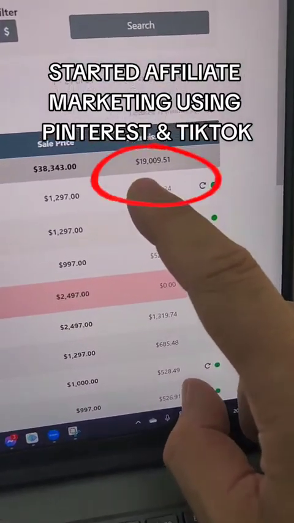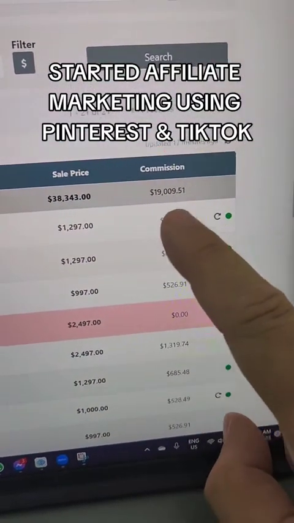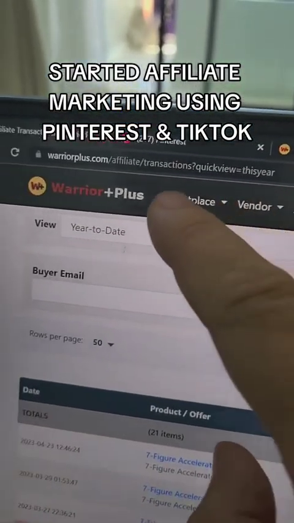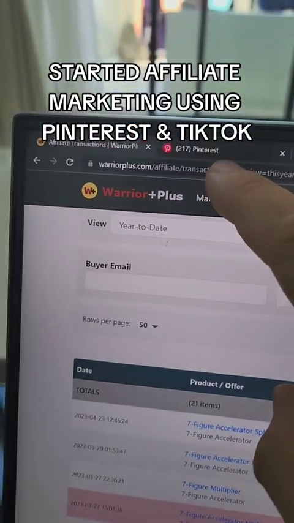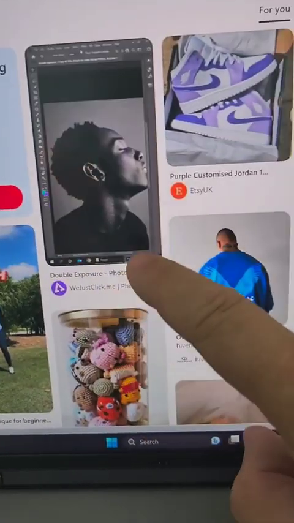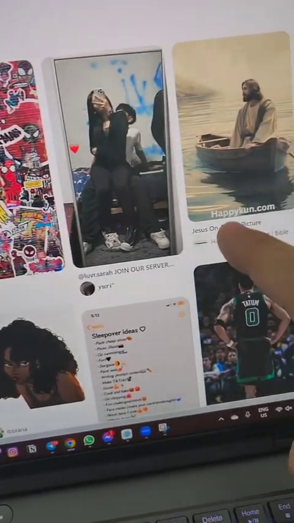Yo, so I decided to give affiliate marketing a try, and these are my results in 1 month. And so I'm using Warrior Plus as well as Pinterest for free organic traffic. So stick around. I'm going to show you exactly the steps I took. This is all free organic traffic directly through Pinterest.